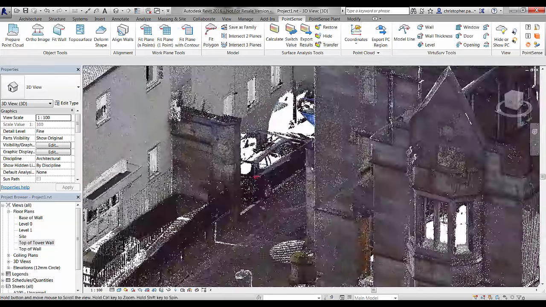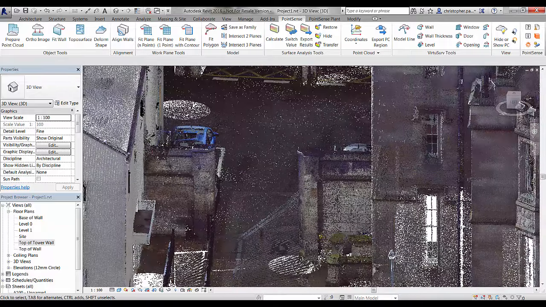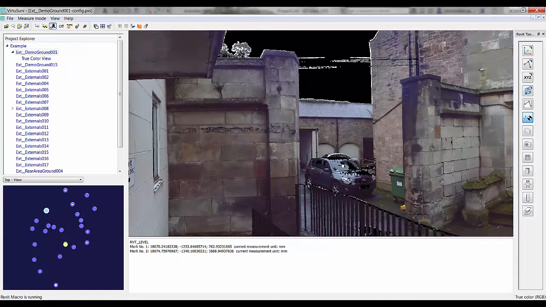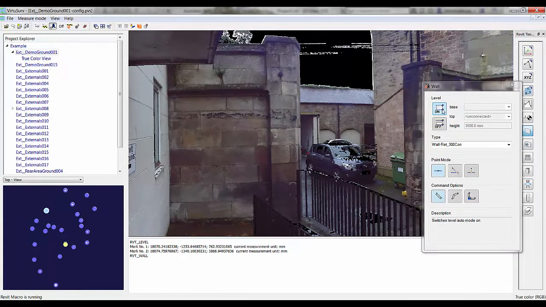Okay, so that's the basic levels. When we're using the wall and column commands, however, there is an auto level feature. Now the auto level feature works by automatically snapping the base and top of the wall to the nearest level of the selection that you make in VirtuSurv.